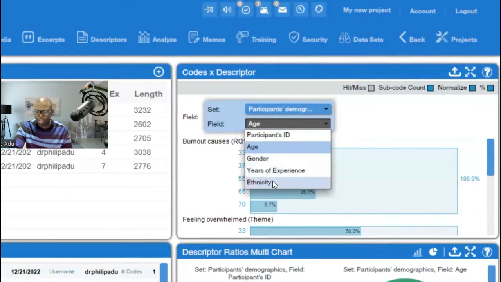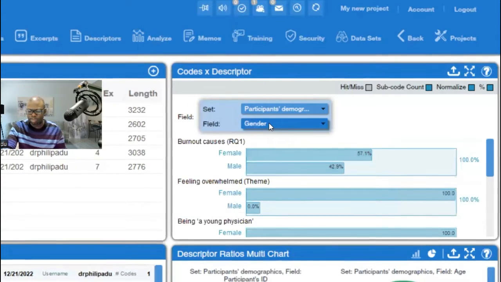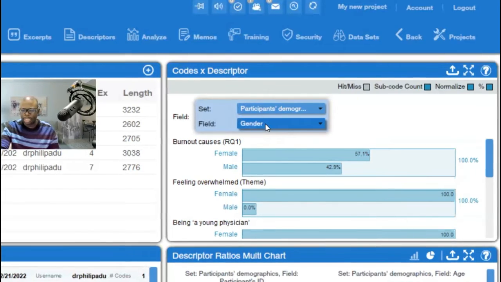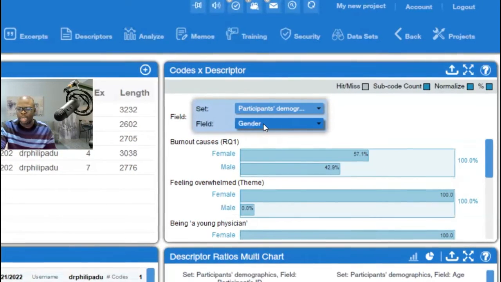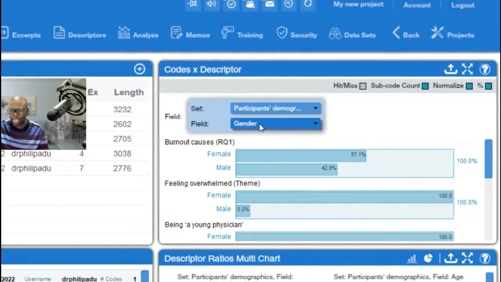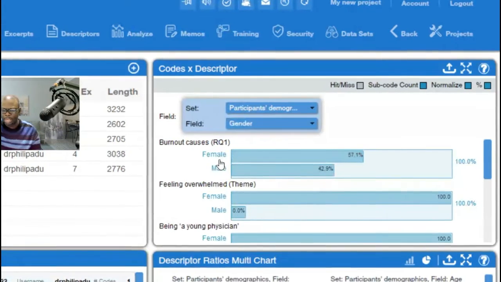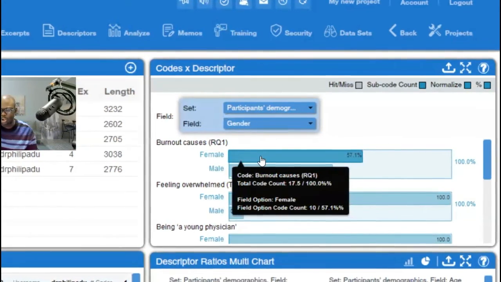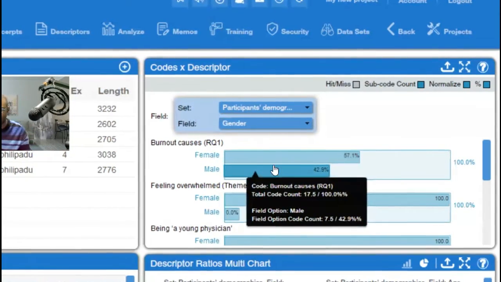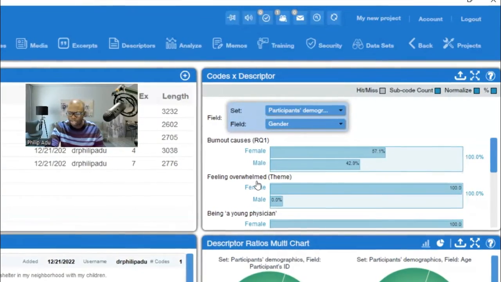We have age, gender, work experience, and ethnicity, right? And then when you click on it, let's say you want to see the significant information that is connected to a specific group of people, in terms of their gender. You can just select gender and look at, okay, for research question 1, you can see the percentage of significant information that is connected to males and the significant information that is connected to females. And this one is one of the themes, right?